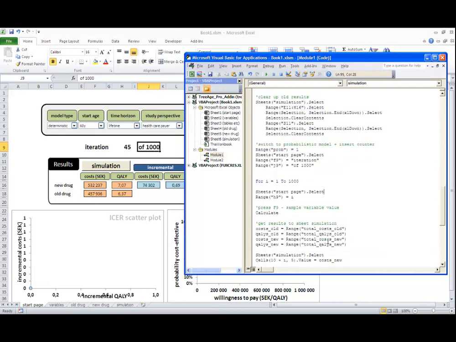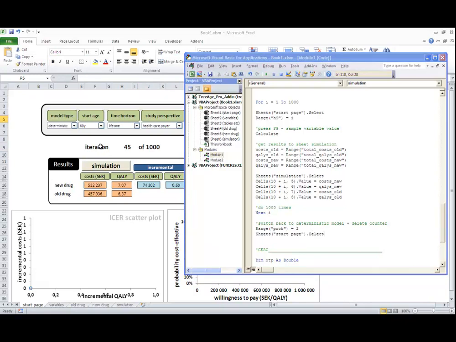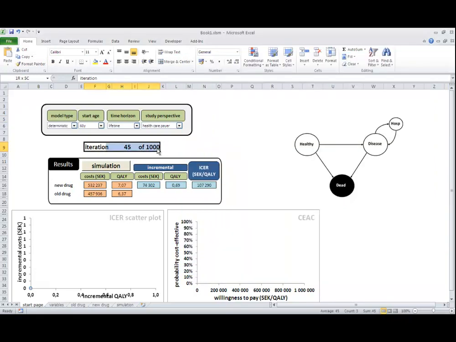And finally, in the end of the macro, we should delete this counter. Let's do that here. Switch back to deterministic model, plus delete counter. And again, just to be sure that we are on the right sheet, I press Ctrl V to paste in the code sheet start page select. Here, this whole range is to be deleted. It goes from F9 to J9.